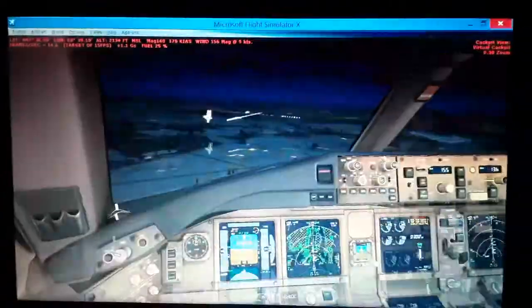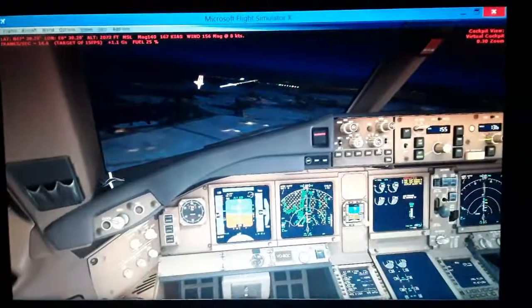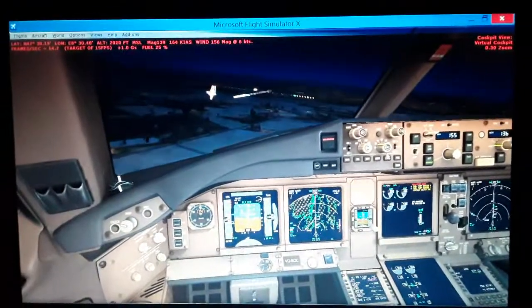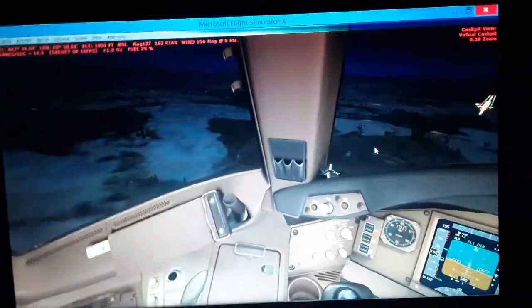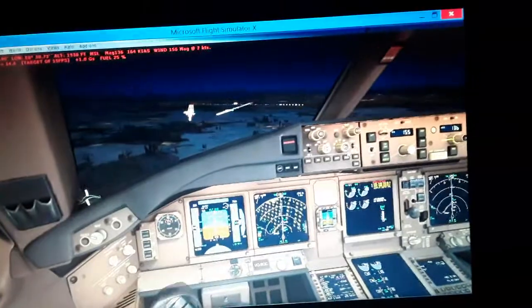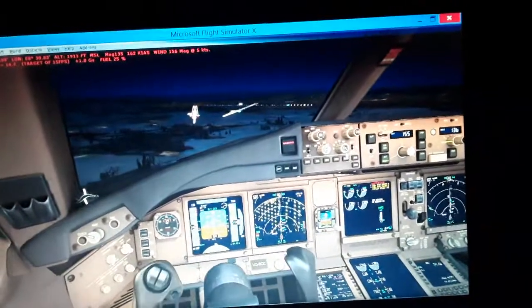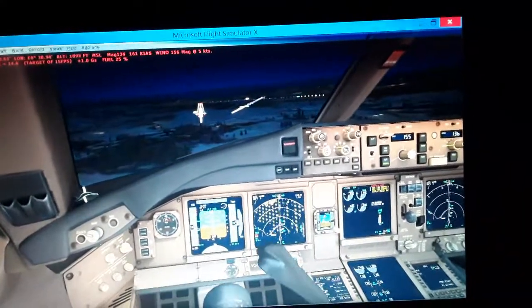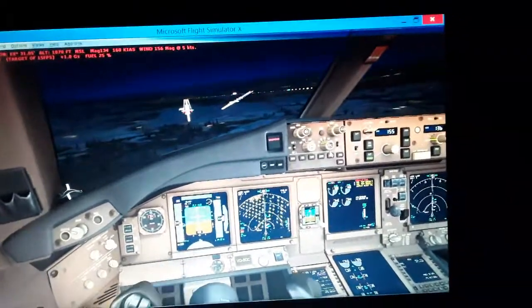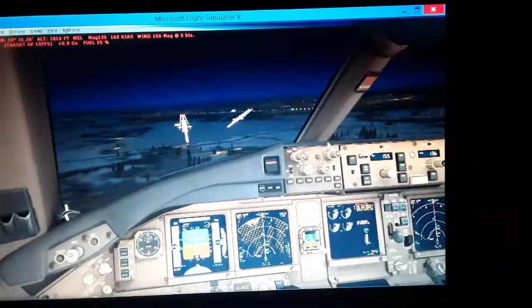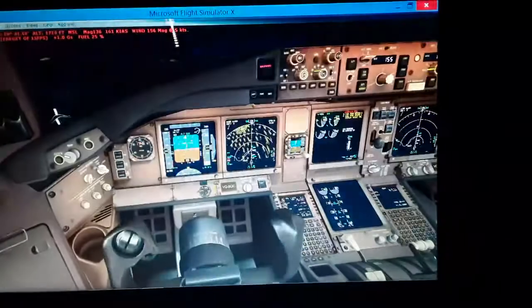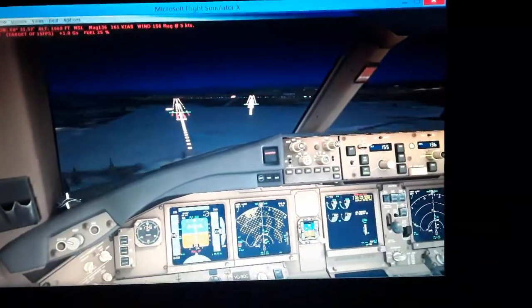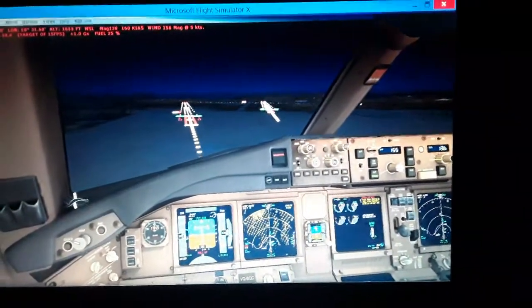You can see how I hold the stick here, the column. Add some thrust from the thrust levers and align. You can see how low we are. Maybe 4 minutes more left. Hopefully we're gonna make it into the runway for a beautiful landing. Here we are, just above the runway.